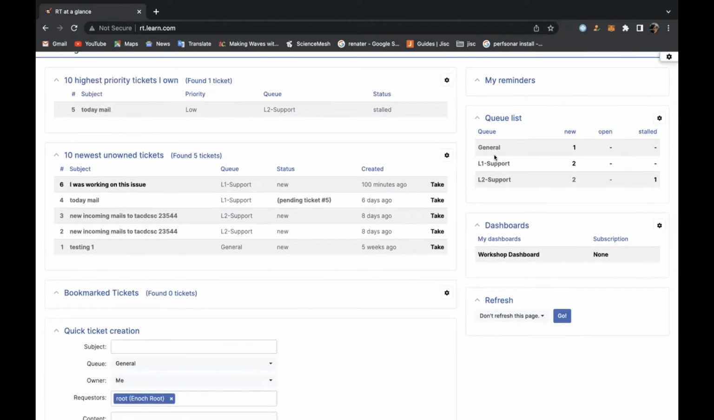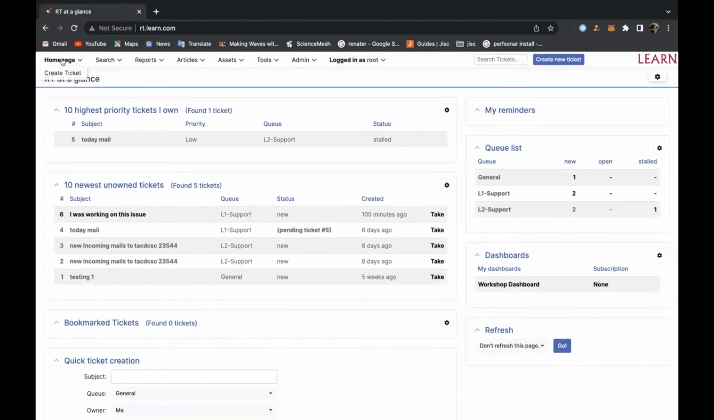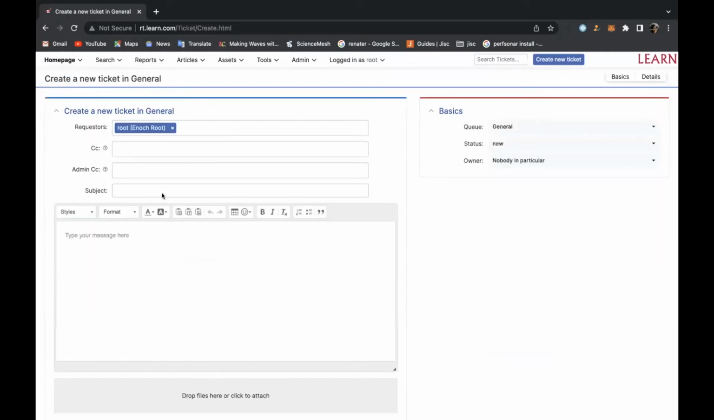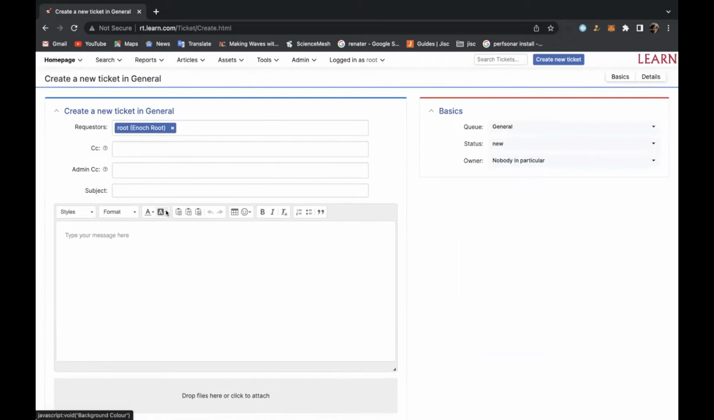normally you won't see some level 1 support, level 2 support thing, but you will see the general queue there and these things. And when we point our cursor on the home page, then you will see Create Ticket. Then here it is, like when we are creating a ticket.